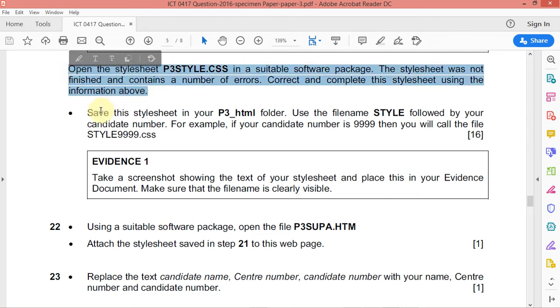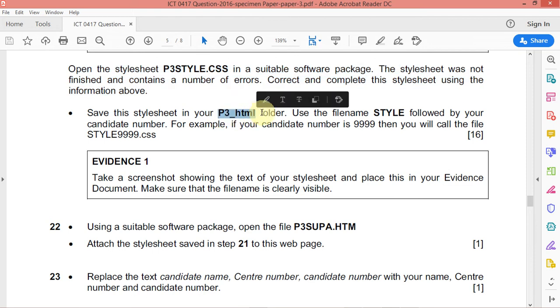Next, save this style sheet in your P3_HTML folder. Use the file name style followed by your candidate number. For example, if your candidate number is 999, then you will call the file style999.css. Let's go ahead and do that and save. I'm going to follow this. I'll just save it with style. I can also choose my candidate number, guys.